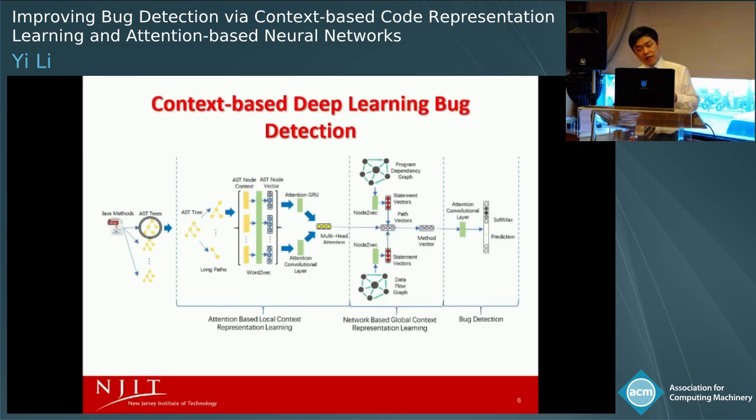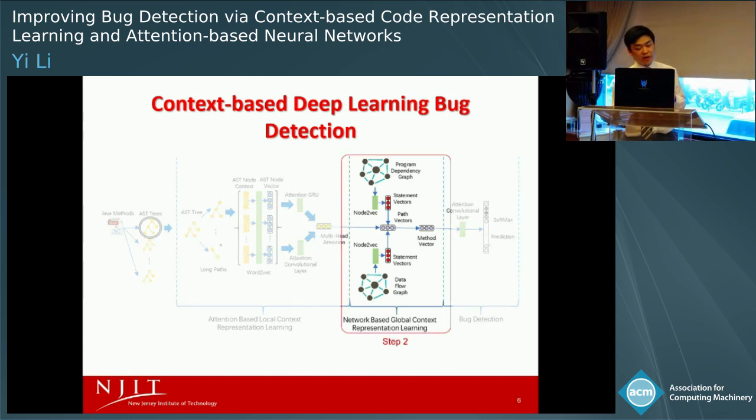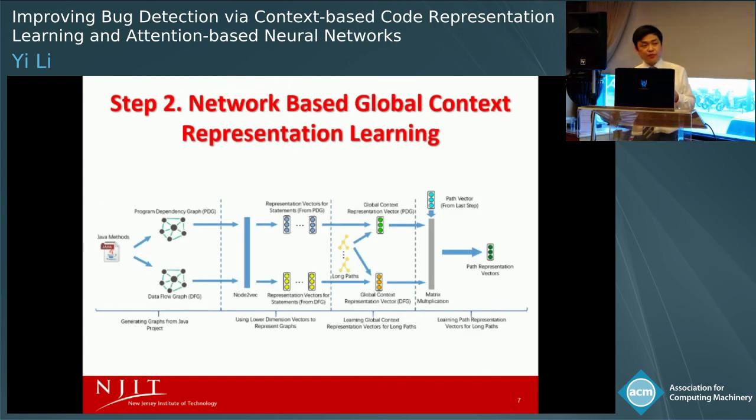After having the local context, I will talk about how we get a global context, which is the second step. It's a network-based global context representation learning. In this step, because we want to get global context, we need to consider using graphs. So we tried several graphs, but finally we chose the program dependency graph and data flow graph. These two graphs we generate using existing tools.